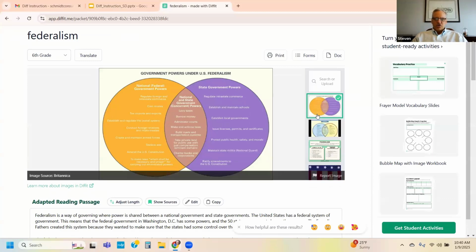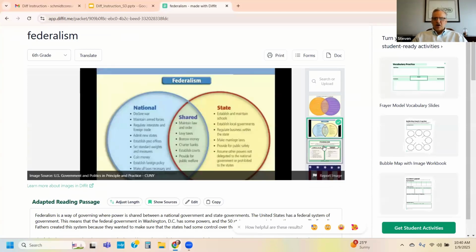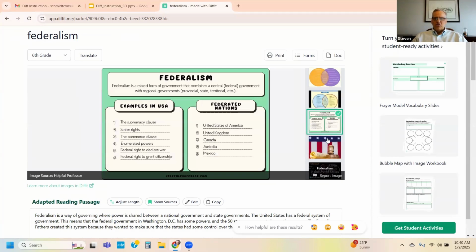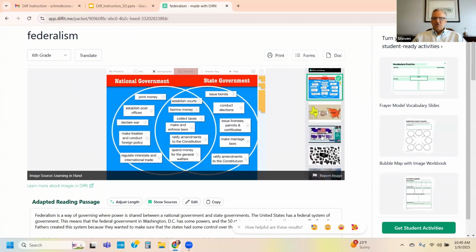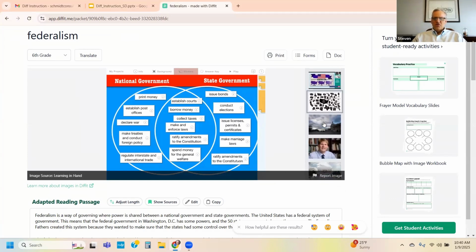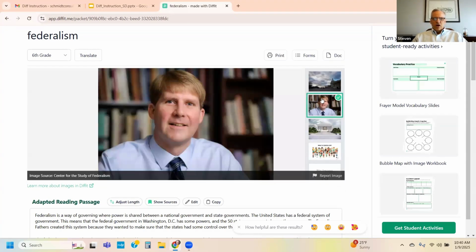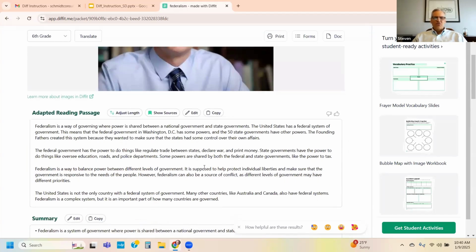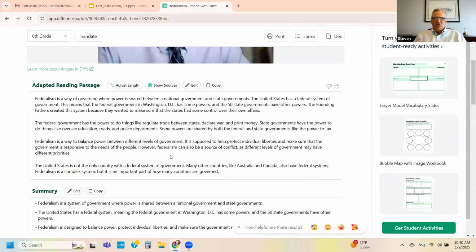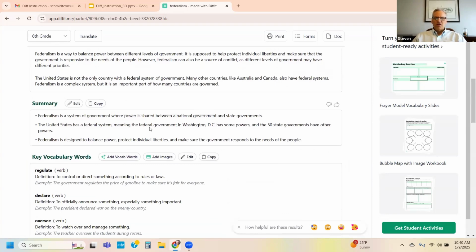We've got a slideshow here that we can use that has been generated on federalism and some different activities that we can do, pictures that we can have. We can choose between these. Oh, this is the image for the study of federalism. So we've got that. We've got a slideshow that we can use. We've got an adapted reading passage at the grade level that we have chosen. We have a bullet point summary of that reading passage.